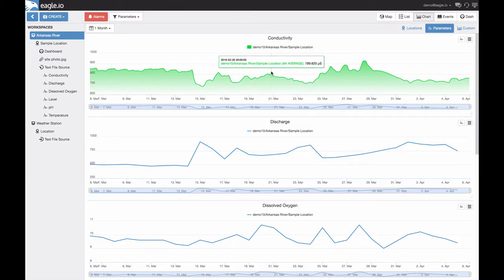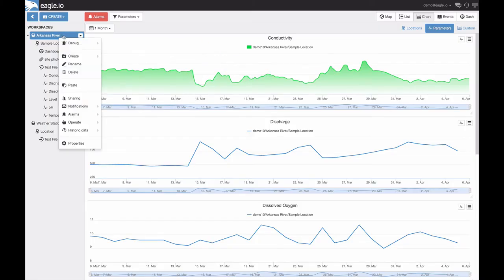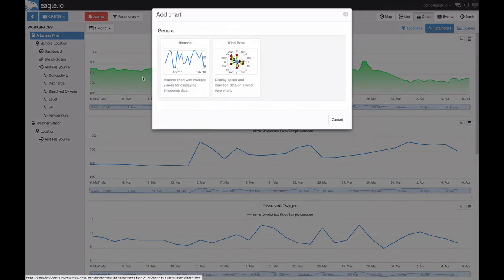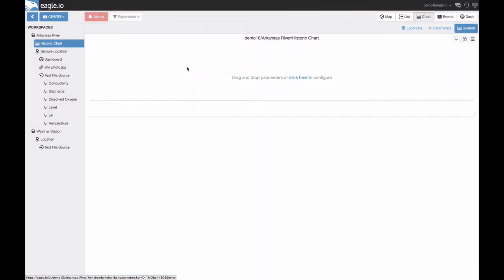Now that we've run through how to customize the standard chart, let's look at custom charts. These can be created by selecting the workspace and selecting create and then chart. Two different types are available. We have a historic and a WinRose. Let's start with the historic.